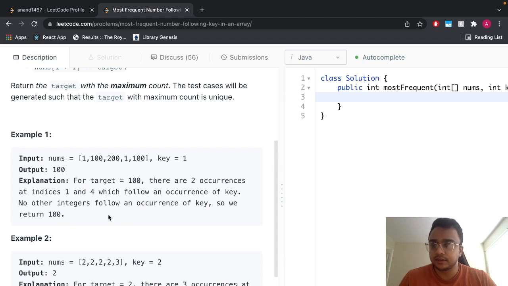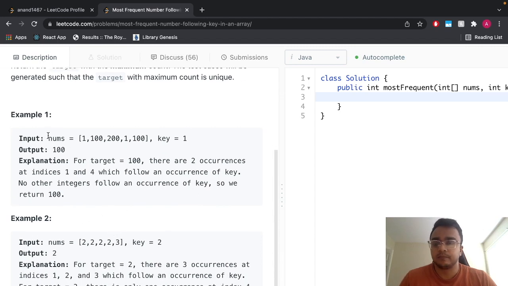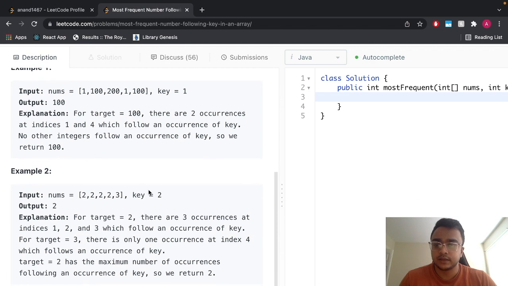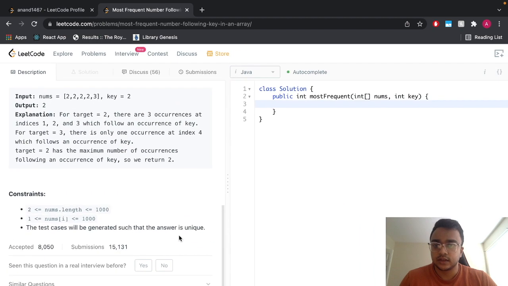There's a couple of examples here of scenarios. For example, the key is given as 1 here. And if you see 1, there's 100 and then 100 twice. So those are the two times that are coming afterwards. So for the target 100, it's just 100. That's the answer. And then for key 2, the output is 2 as well, because after 2 you see a 2 here, and then after 2 here you see 2, and then it's the same. So you see 2 three times, and that's the only value that's coming as the maximum, so the answer is 2. Okay, so that's the question.